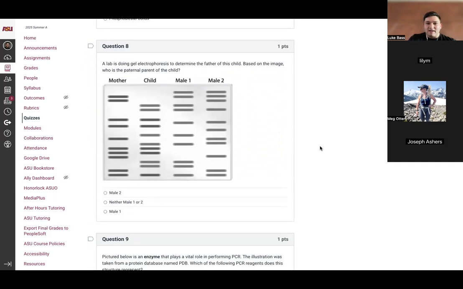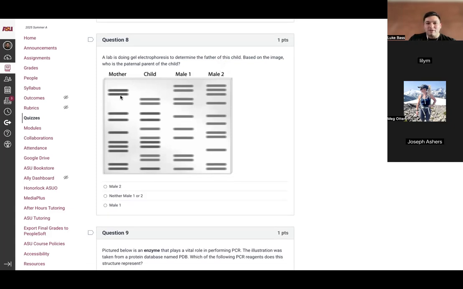Looking at question eight, a lab doing gel electrophoresis for like a paternity test. So what you'll do here is, since you have the mother's DNA and the child's DNA, you're going to look at the bands that the child has from PCR amplification and figure out, comparing it to male one or male two, which of these might be the father based on matching of the bands, kind of like with the forensics test, where you're looking at the pattern that the bands make and almost comparing it to the suspect's DNA to see which bands align.